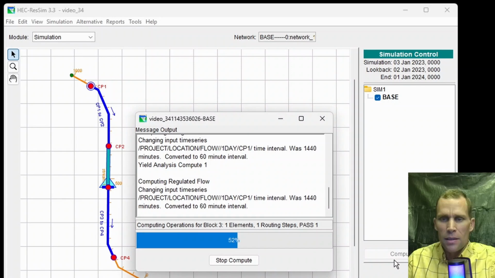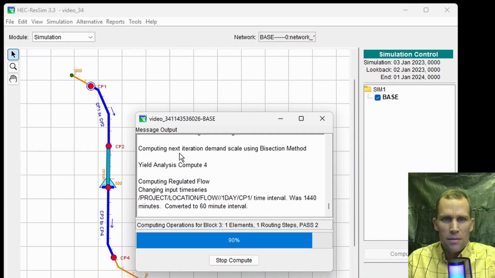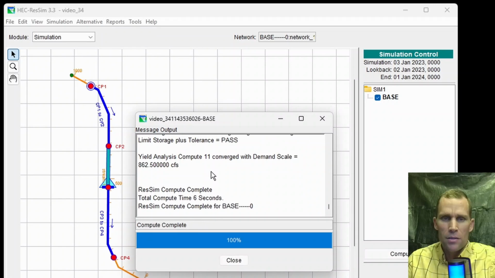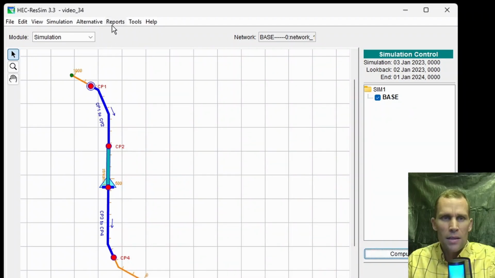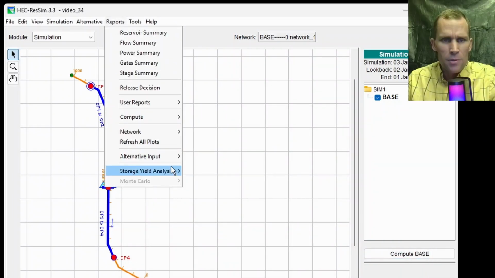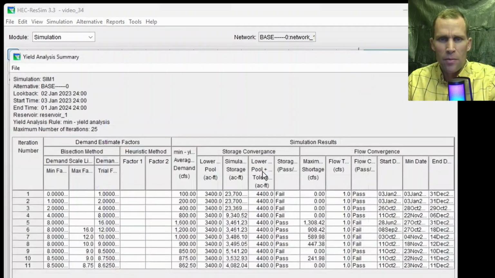I'm just going to go ahead and click compute, and it's doing its iterations right now. You can see in the output, there's 10 iterations, 11 iterations over the course of 6 seconds. So I'm not too interested in reading this data here, but what I do want to look at is the report data, storage yield analysis, and then output summary report.